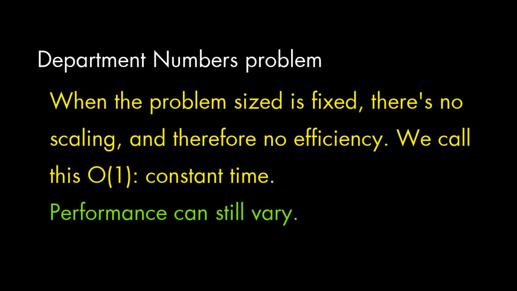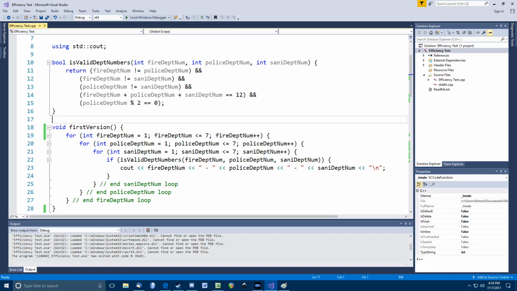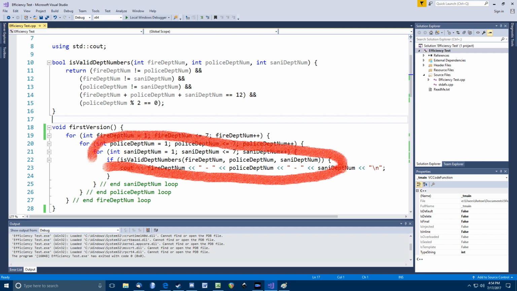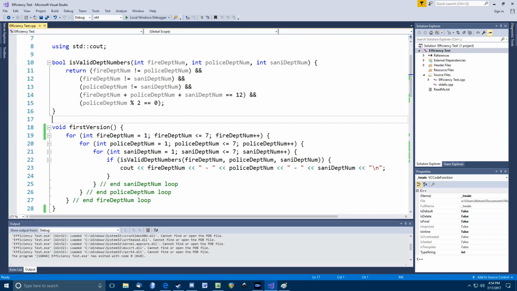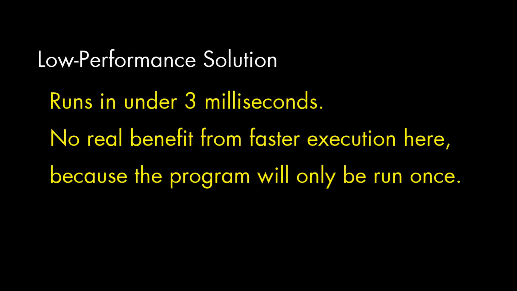Now, of course, the performance of 2 solutions can still vary even when the problem size doesn't. So here's my original code. And let me tell you, I made no effort to make high-performance code here. I even have my function call another function to check the validity of the number assignments, which lowers the overall performance even more. Does that matter? Well, in this case, I'm going to say no, it doesn't. When I run this program, it runs in under 3 milliseconds. That seems fast enough to me.